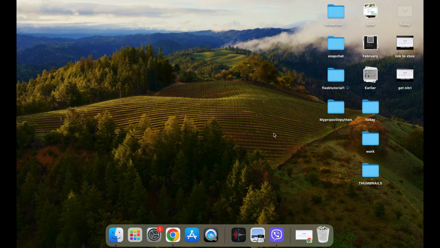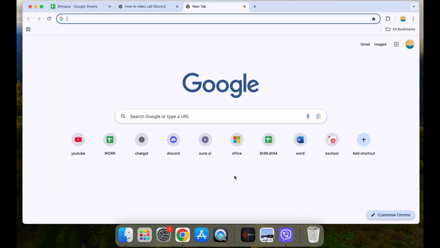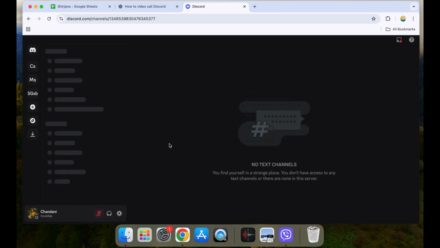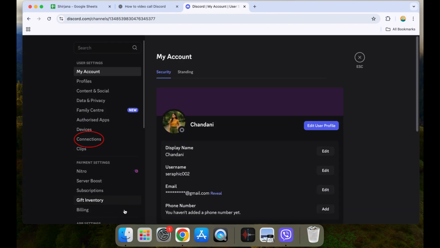Let's get started. First things first, launch the Discord app on your phone or desktop and log in. Now, go to User Settings. Click or tap the gear icon next to your username, bottom left on desktop and bottom right on mobile. Scroll down and tap Connections.